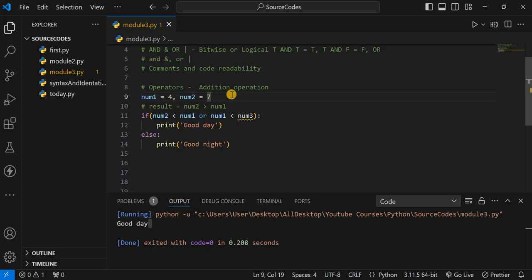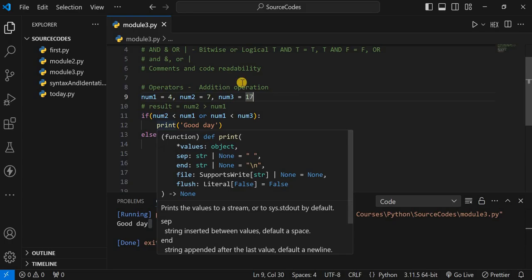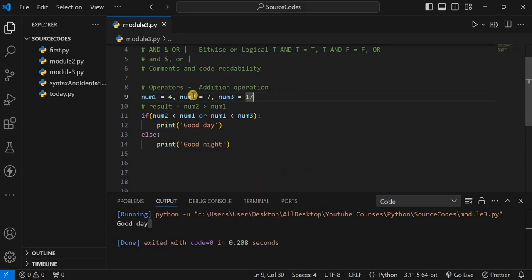See, I need to separate them. Num3 is equal to, say, 17. I need to separate each one with a comma. On line 9 alone, I have 3 expressions. The first expression is num1. The second expression is this one. I have 3 expressions, 3 variables, 3 assignments. So imagine I get an error inside my code, and my code points to line 9.